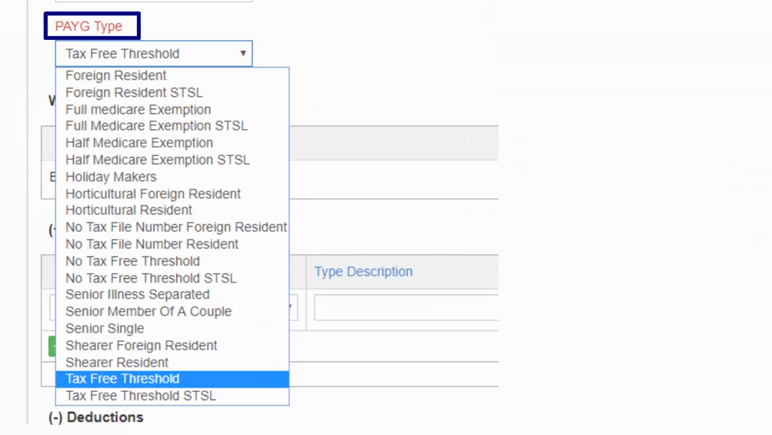Select the PAYG type from the drop-down list. In this case, let's select tax-free threshold. There are certain rules and regulations associated with each type. Make sure you read those regulations to indicate the correct details pertinent to the employee.